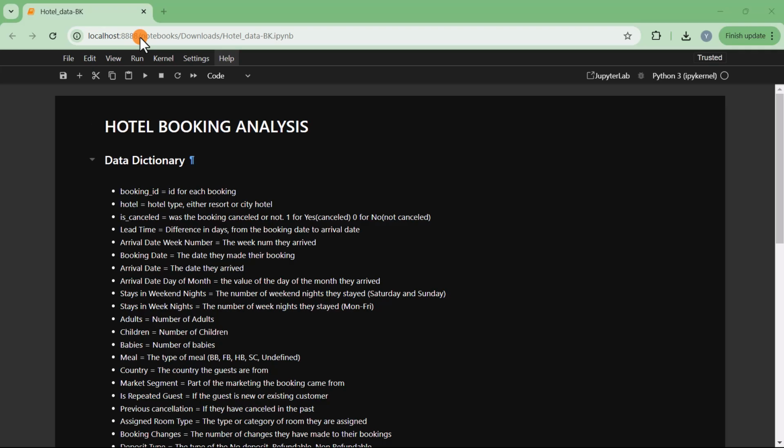And the first stage of the data lifecycle is data collection. And what this is all about is gathering raw data, and in our case we already have the hotel booking data, and it is in the form of an Excel file which we would have to import into Python and do some analysis on it.